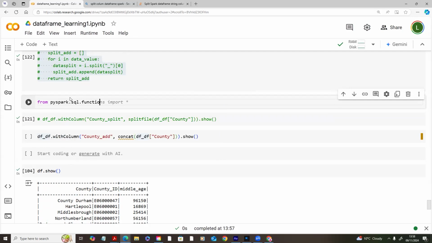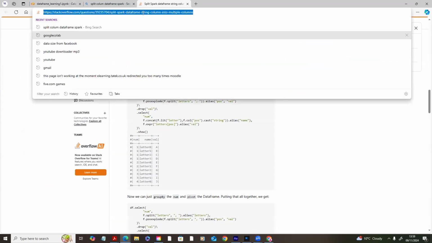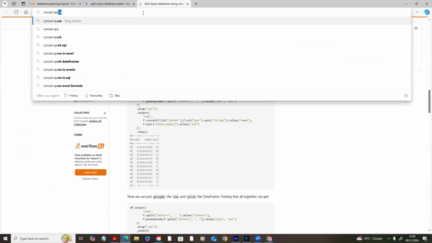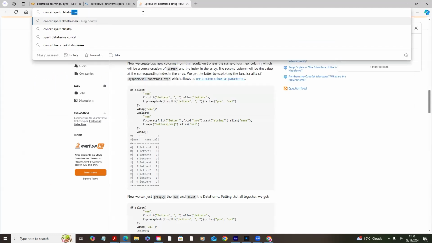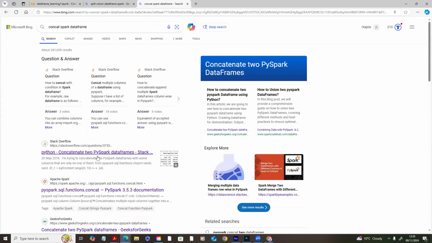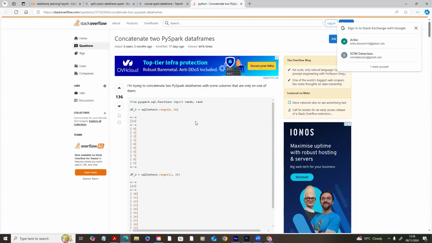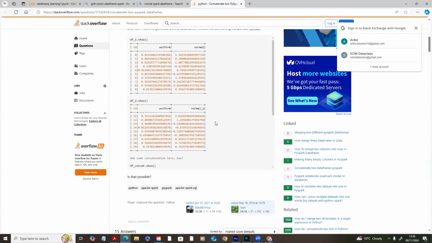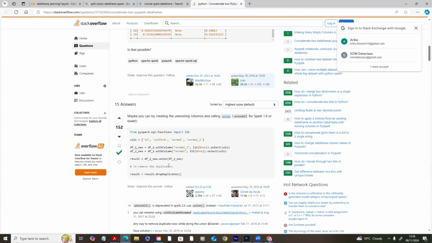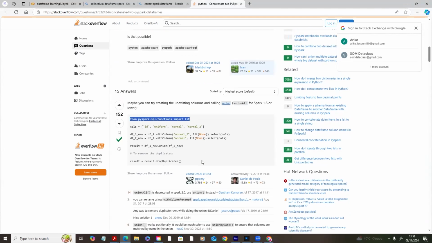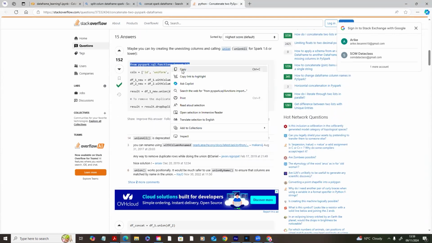dot functions. If you are not clear about something, like a concatenation you want to know, just search concat Spark data frame. It's so easy to do. Grab concatenation there. It will tell you what to do when it comes to concatenation. Can you see? Let's see if it's going to give us any reliable answer. It said you can use this. Okay, let's see if this is going to work.